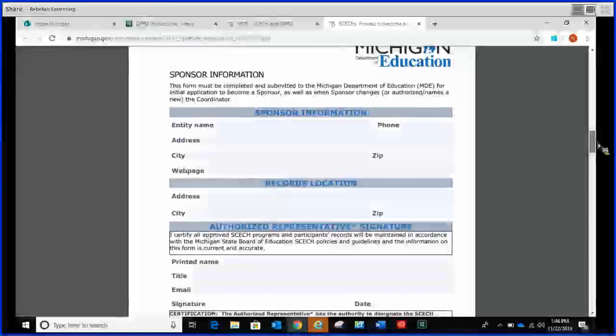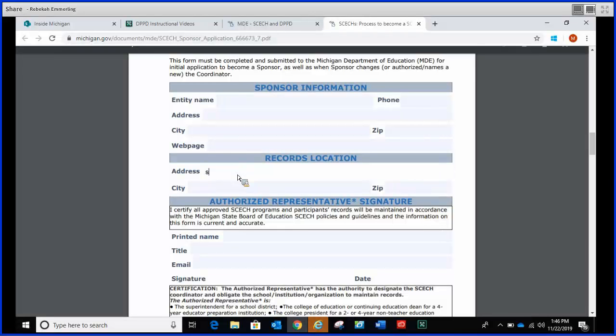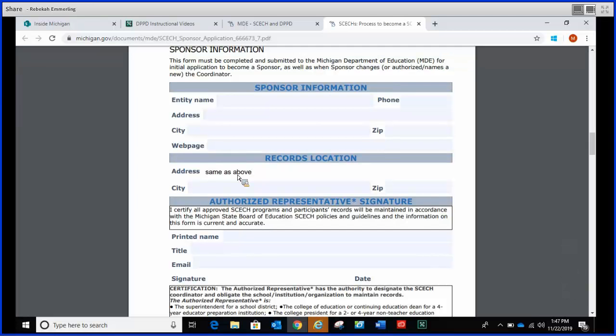So once we get to the sponsor application here, the first thing you'll see is the sponsor information with entity name, phone, address, city, zip, webpage. There is next the records location. So if you do have your records stored somewhere else, they want the address, city, and zip of that. If you store your records in-house, you can just write same as above, so you don't have to repeat that address, city, and zip.